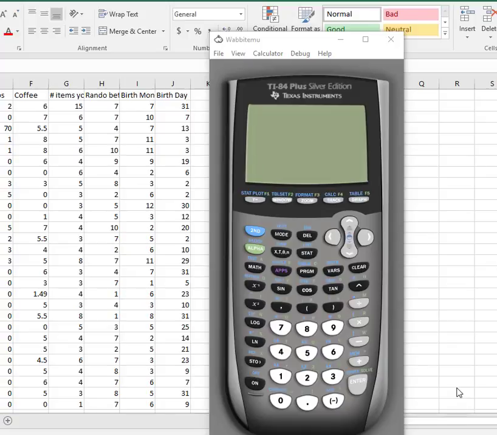So we're going to go ahead and look at coffee prices, the price people are willing to pay for coffee. And why don't we just do the first couple of these data points. I'm not going to do all 40. So the first thing we're going to do is turn our calculator on.